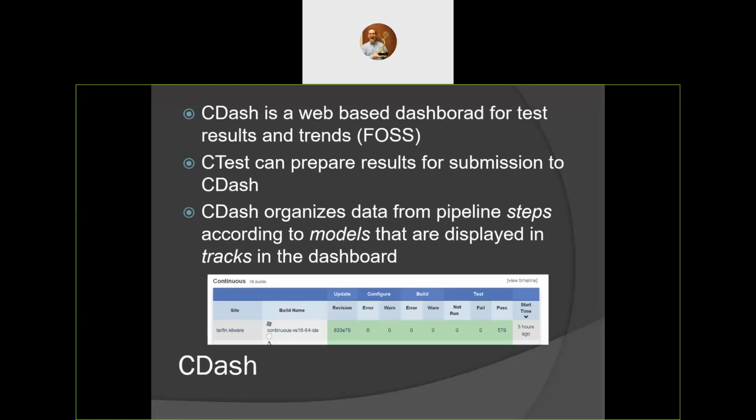So that's CTest, and you don't have to use the CDash dashboard with CTest. You could run CTest, get your test results, and inspect those test results manually. There are also plugins for Jenkins that will consume the CTest output and allow you to visualize and browse that test result data in Jenkins. But CDash is also available.